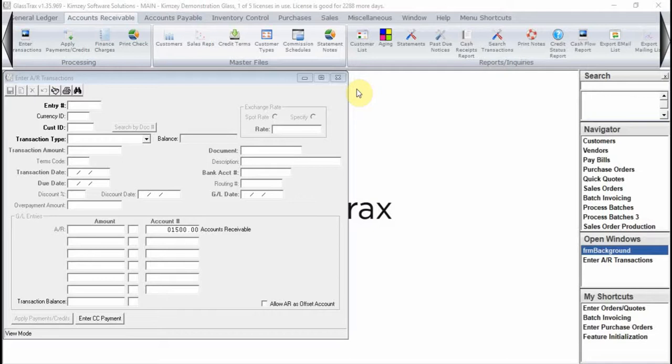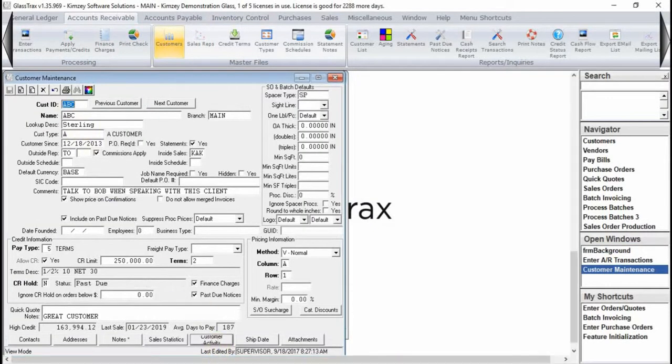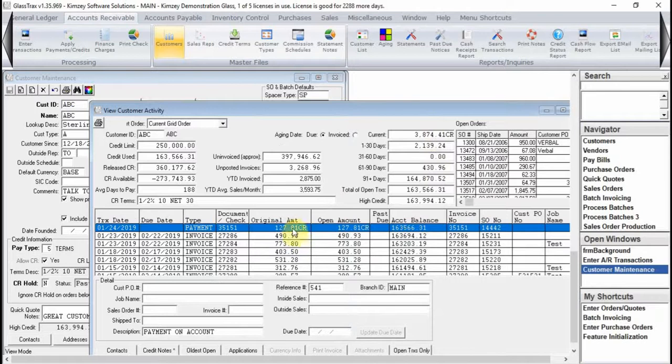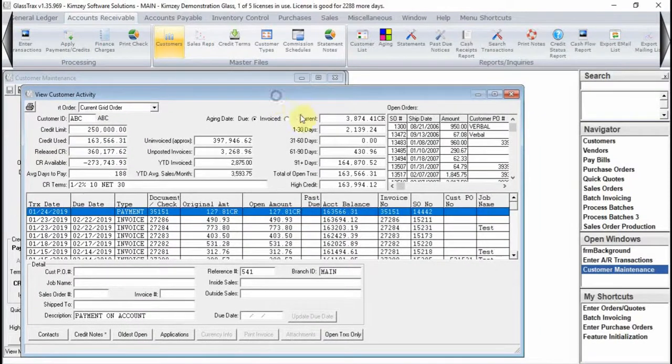Now, one reason why you might want to do this is, let's say I've made a mistake. Let's say that I've entered in this payment for ABC Glass. Let me pull up the customer activity here. And I've got this $127.81 payment with check number 35151. That was actually supposed to go toward Benny's Glass and Door, and I accidentally posted it to ABC Glass.